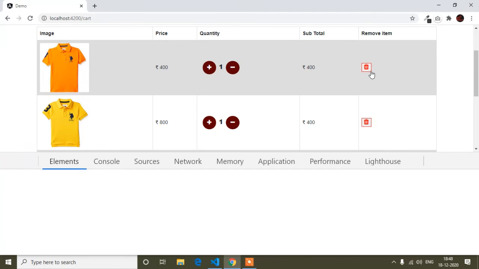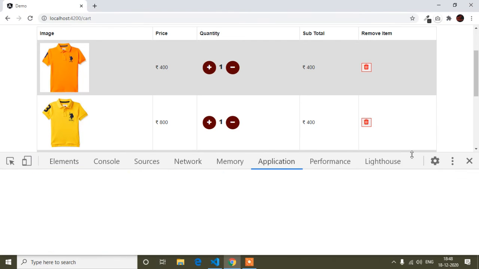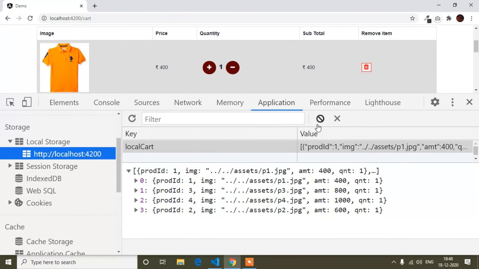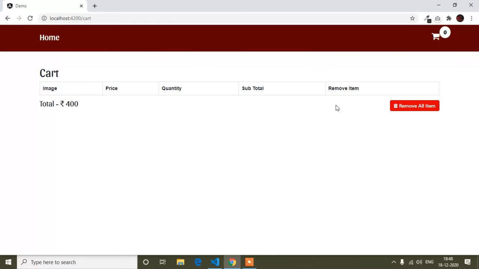First of all I will remove them, because I have not written the function for the delete button. Again and again I have to go into the local storage and delete all the products. So if I delete once, here you can see all the products will be removed. You can see now all the products are removed from here.